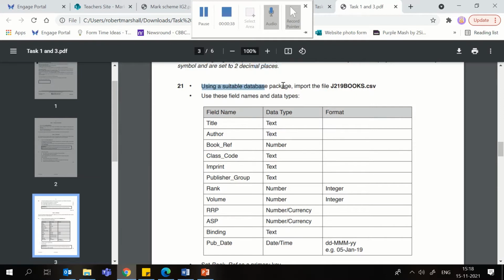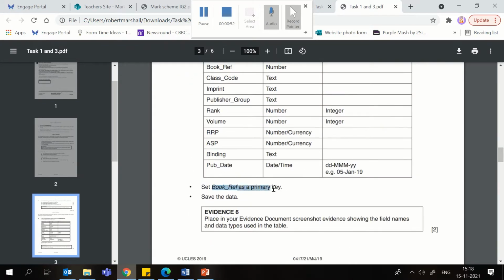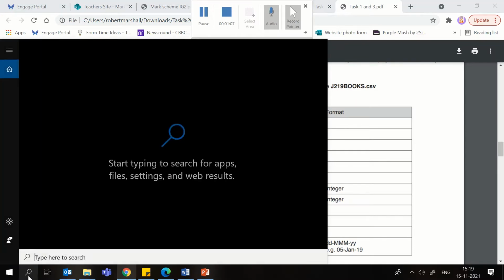Using a suitable database package, import the file J219books, and it's a CSV file, a comma separated value file, and then use these field names and data types. And then we need to have booking reference as a primary key, then save the data. So this question, we need to save it to the evidence document with a screenshot showing the field names and data types used.